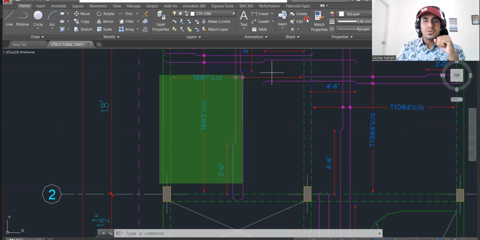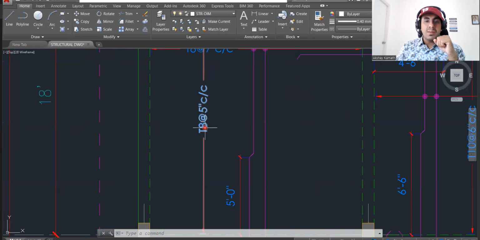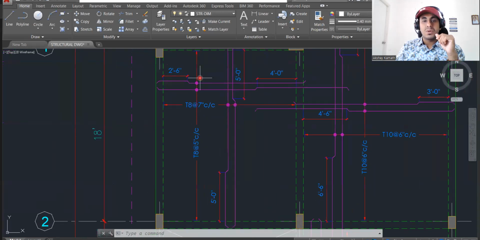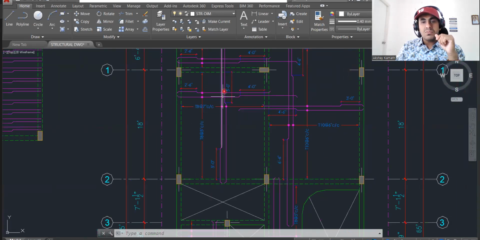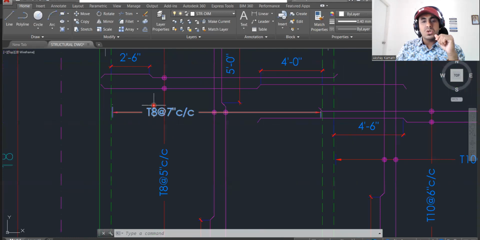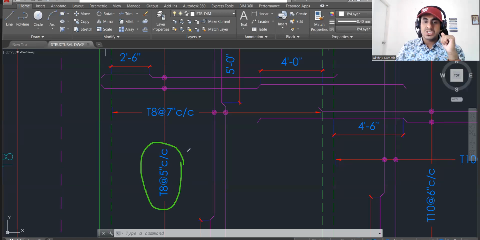You need to provide 8 diameter bar at 5 inches center to center spacing since it's the shorter span. This bar. This was my longer direction bar, this bar. And what was written? You need to provide 8 diameter bar at 7 inches center to center spacing. So what conclusion can you draw? This is the 8 diameter bar, shorter direction, I'll write shorter. This is your longer direction bar, but here also it's 8 diameter. Diameter remains the same. But look at the spacing. Here the spacing is 5 inches.